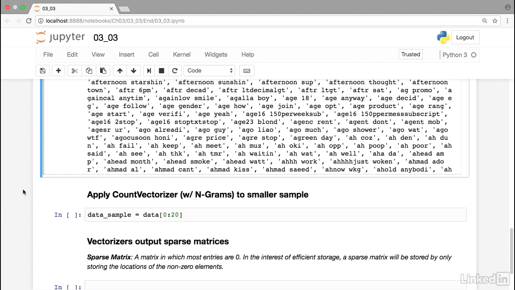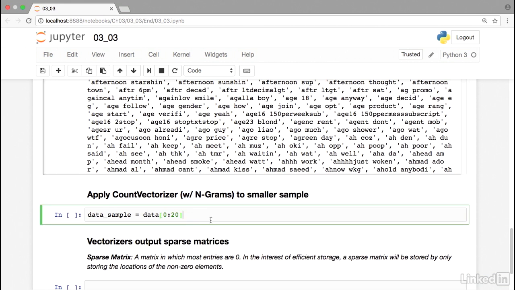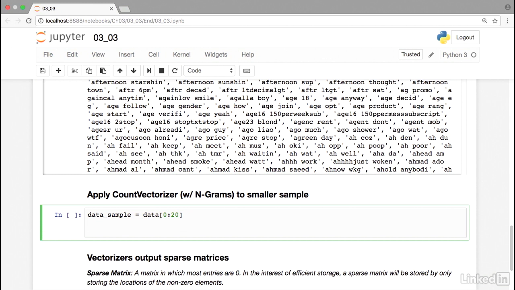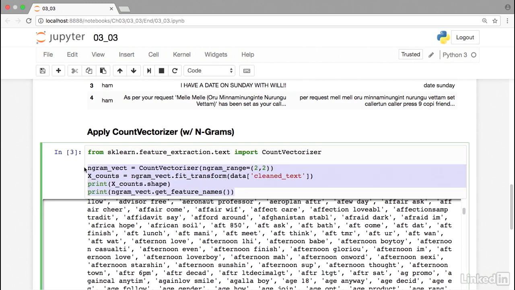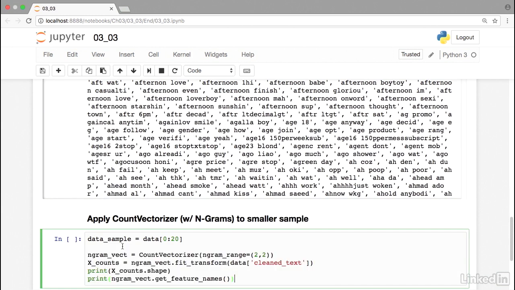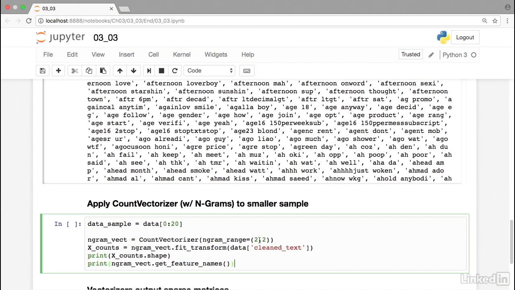So now, just like the last time, we're going to jump to a smaller sample so we can actually visualize what we're looking at here. So we'll start with the sample of the first 20 text messages, and then we're going to go ahead and just copy our code down here, and we'll just change the names that we're using. So for count vectorizer, we'll still use n-gram range of 2 to 2. Now let's just change what we're storing it as to n-gram_vect_sample. And then again, we need to call that in the second line. So now we want to fit and transform using that new count vectorizer.